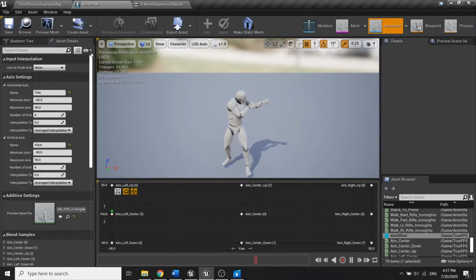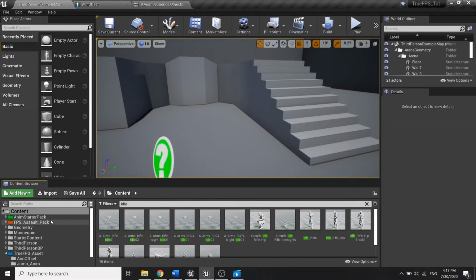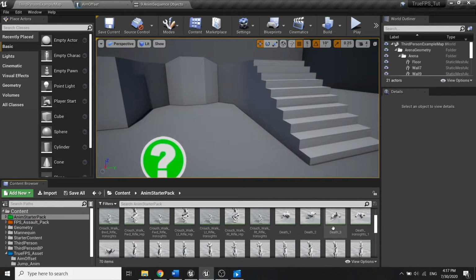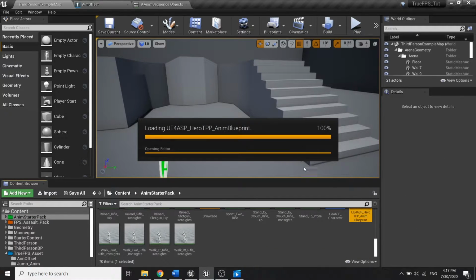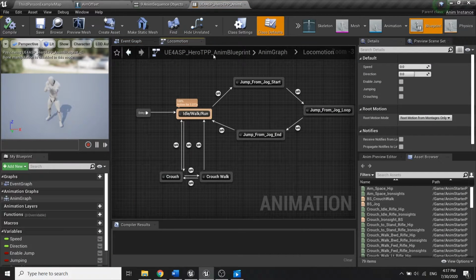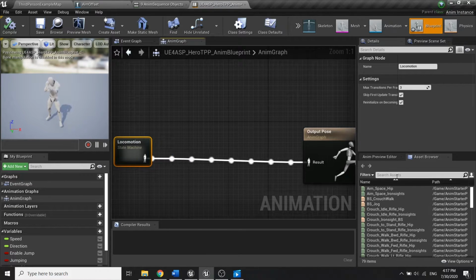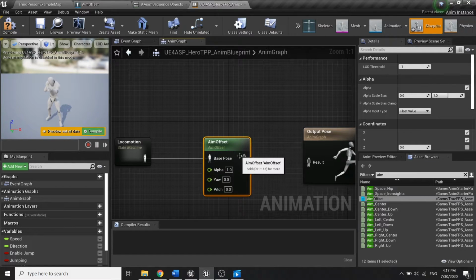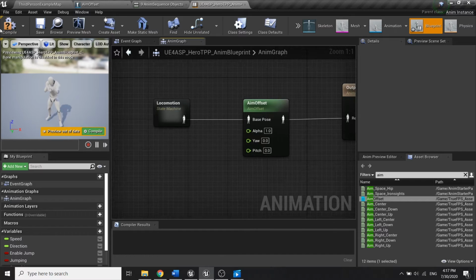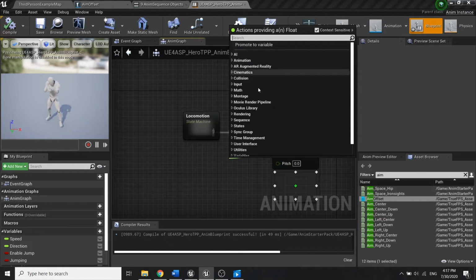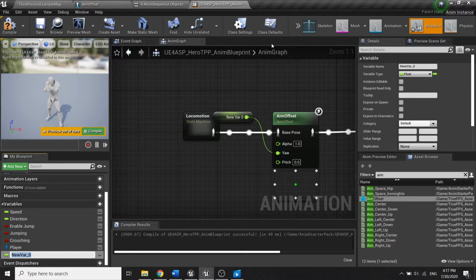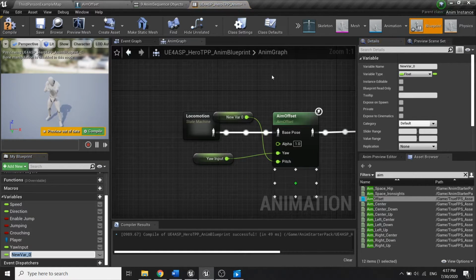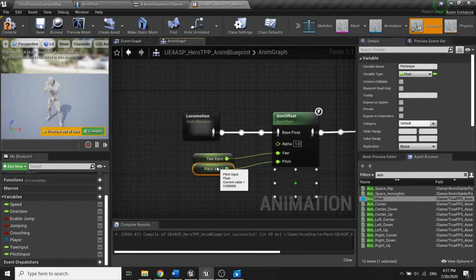Alright, so now in the character blueprint, in the character animation blueprint, in the anim graph, I will drag the aim offset we just created here and connect the wire. So the yaw I will promote to the new variable yaw input, and the pitch, pitch input.